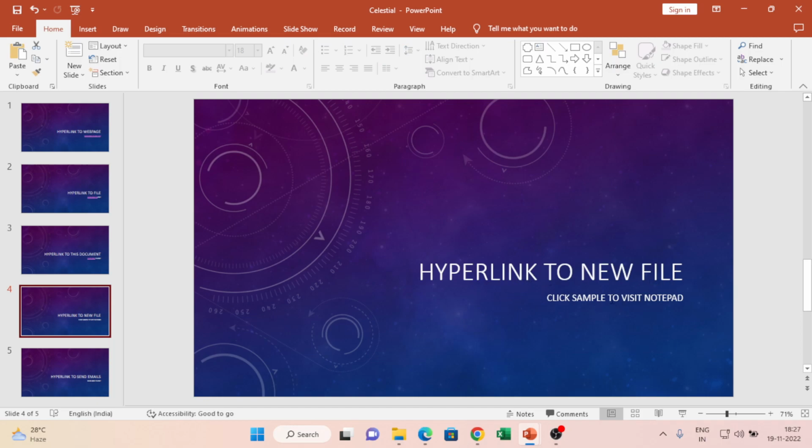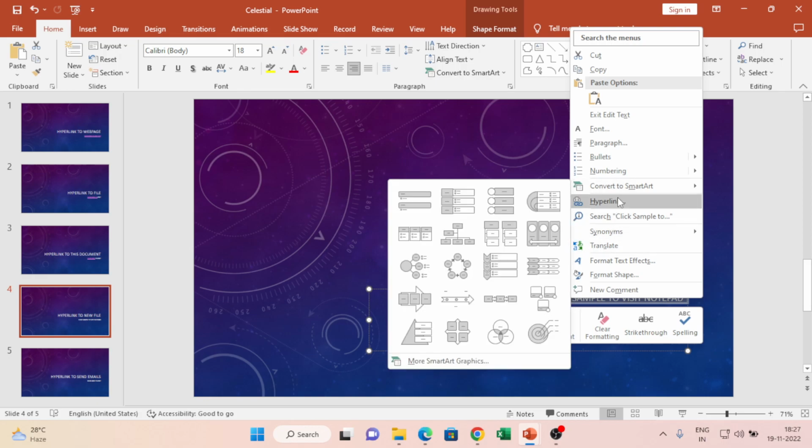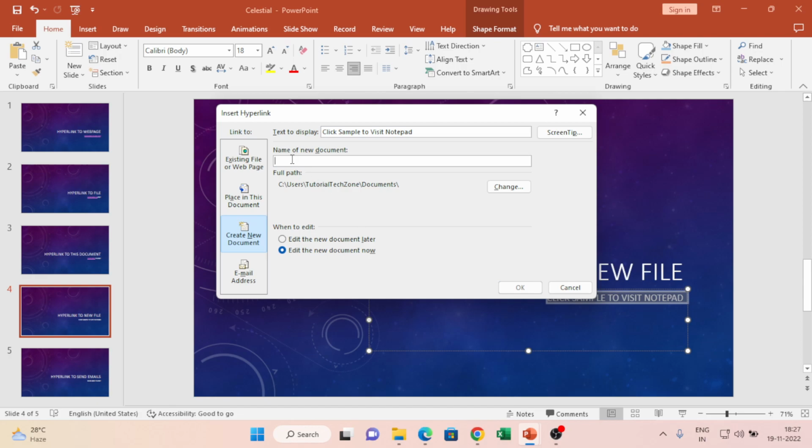Hyperlink to new file is, say for example, if I want to click here and get a brand new notepad open. For that, click on the hyperlink, create a new document, and here you have to provide the path, where the file will be saved. As of now, I am putting a sample notepad, and at the end we have to put txt. The next option is asking whether to edit the new document later, or now.